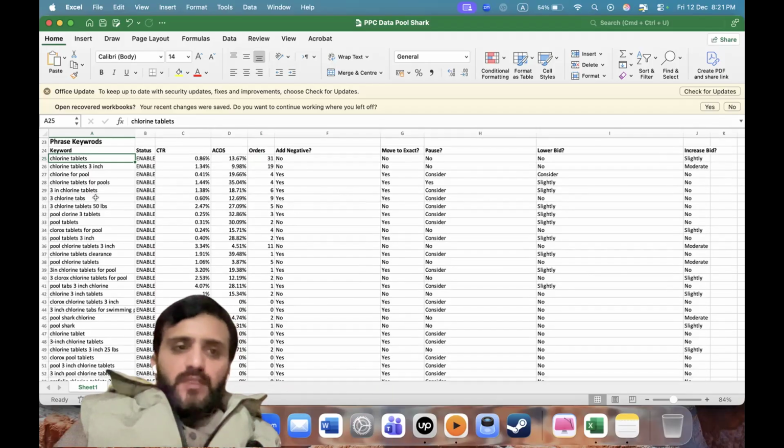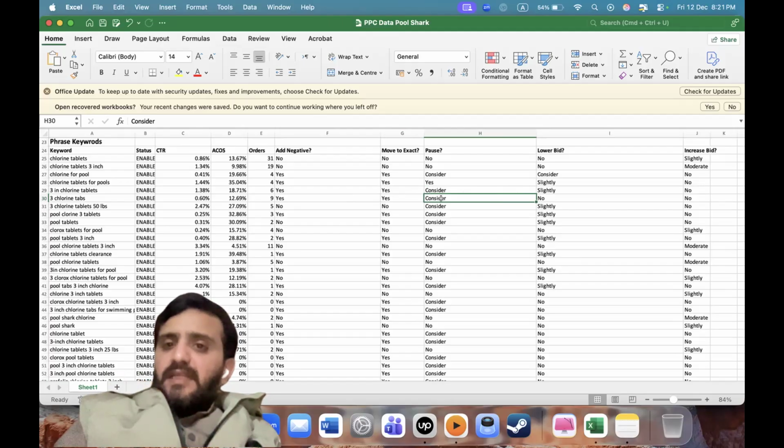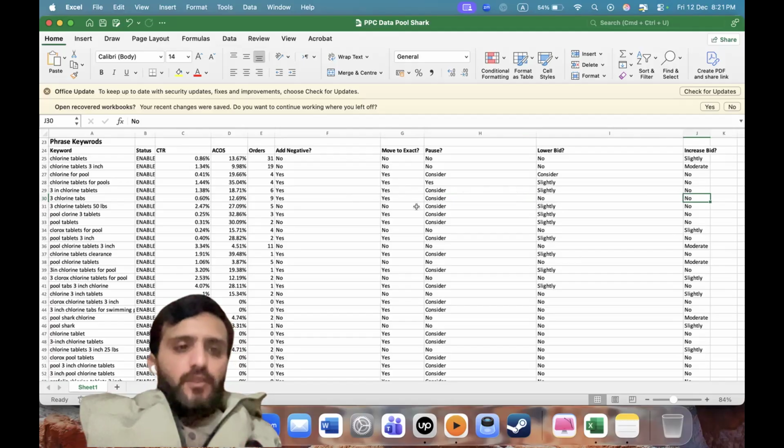Now moving toward this keyword, 3 chlorine tabs, 0.60 CTR, it's good. ACOS 12.67%, it's good. So yeah, that needs to be moved to the exact one. We can consider pausing it, but we cannot pause it yet; we can consider it later if the cost goes so high. Lower bid, no. Increase bid, no.